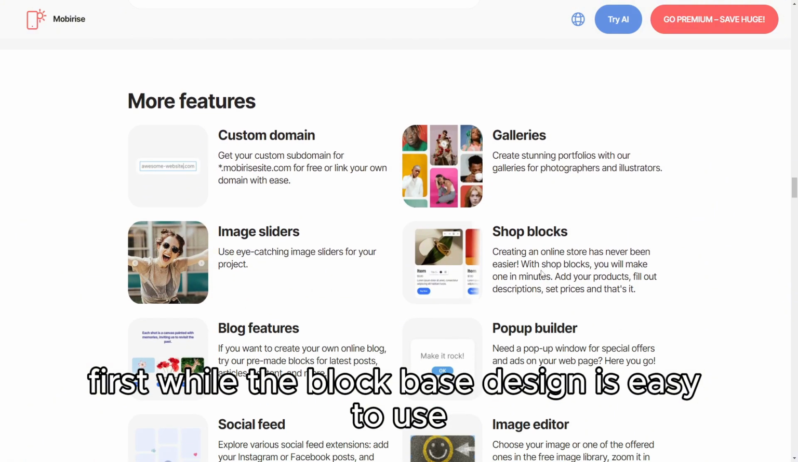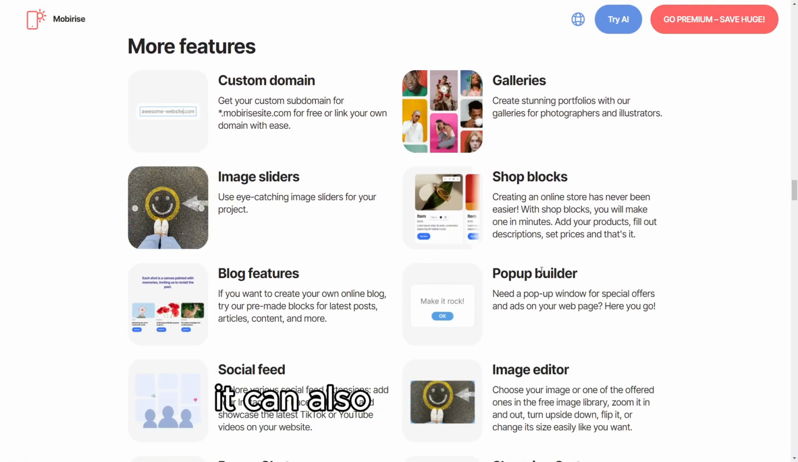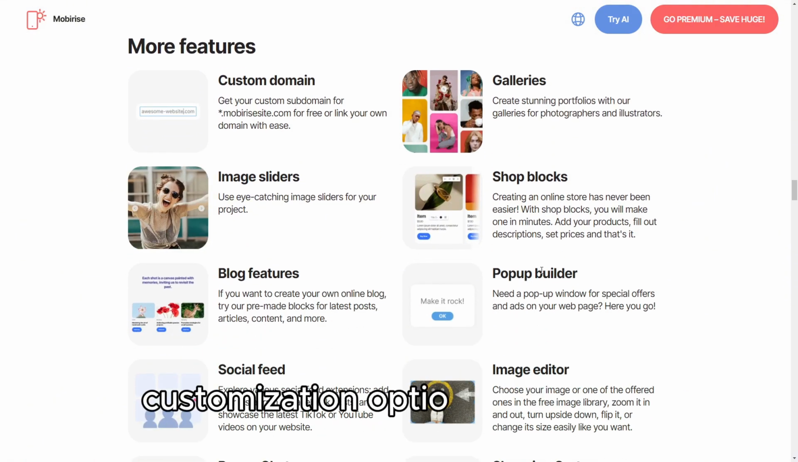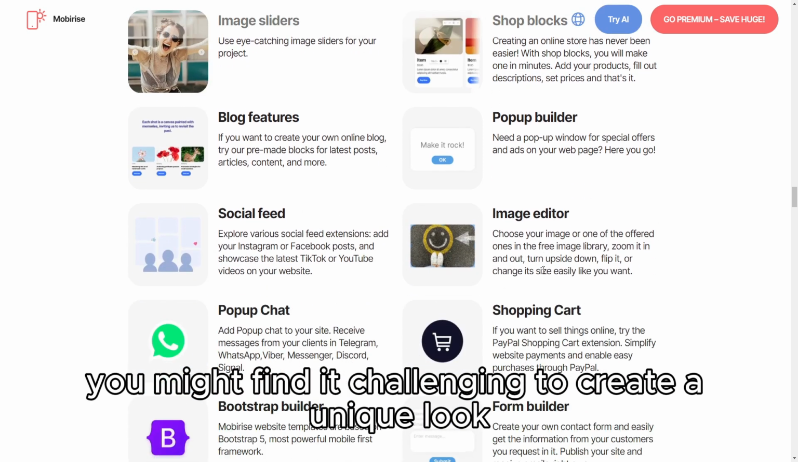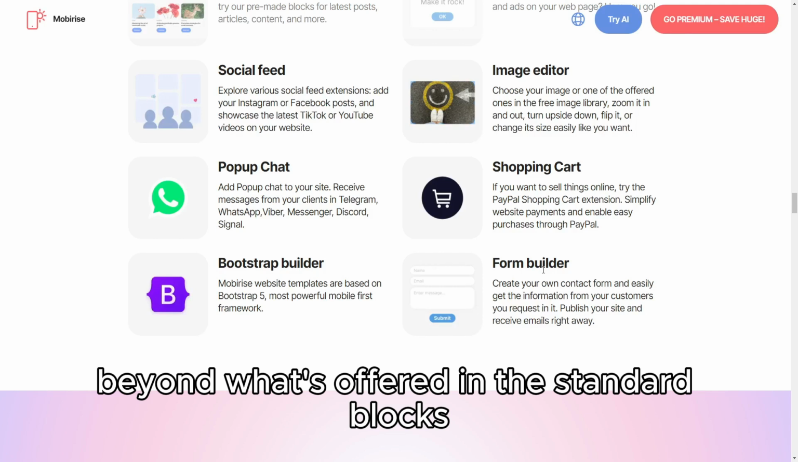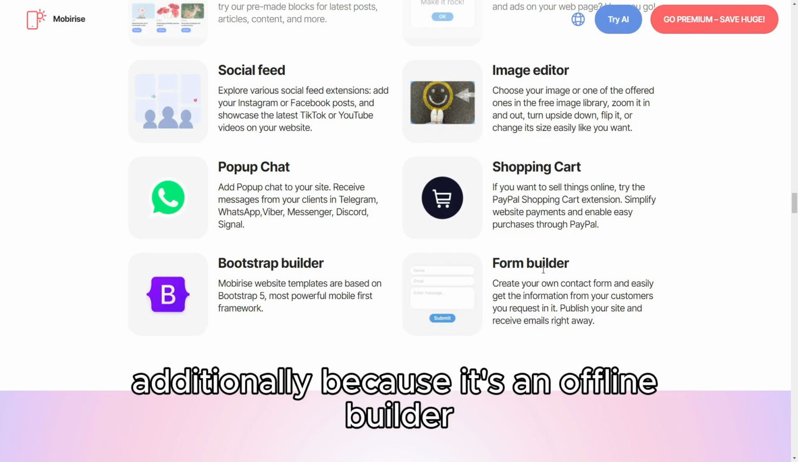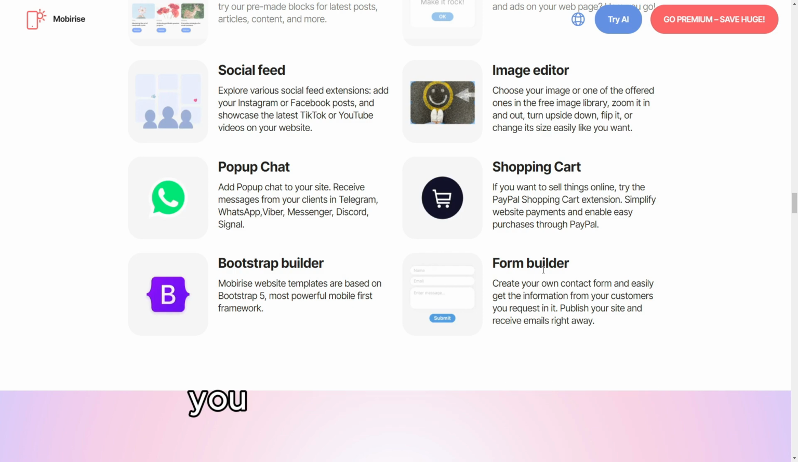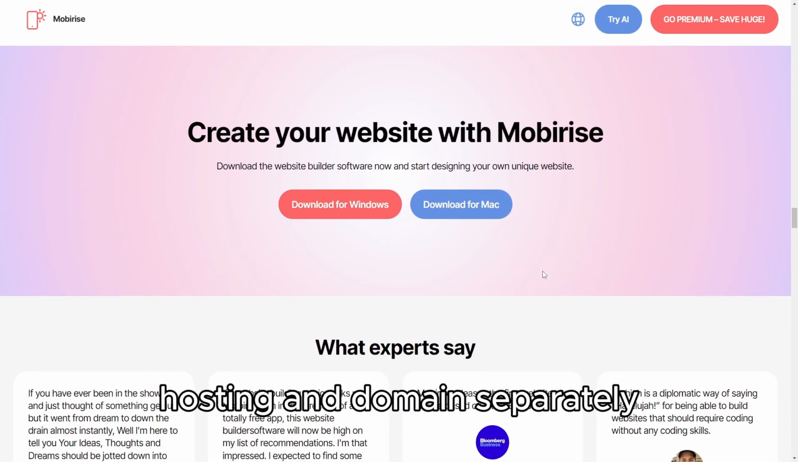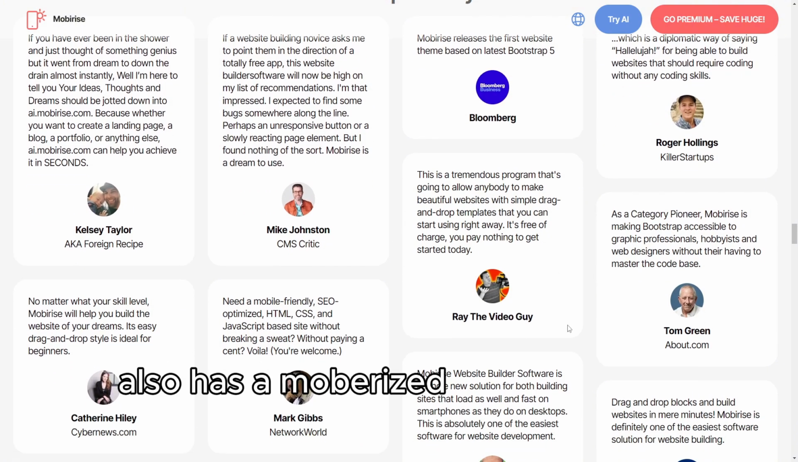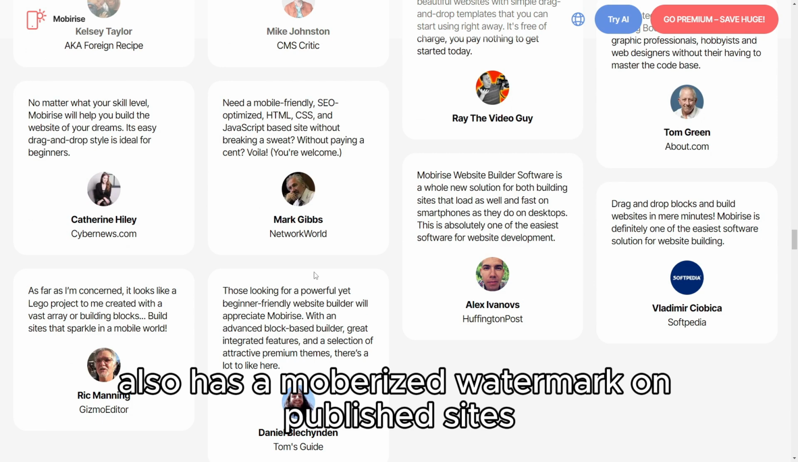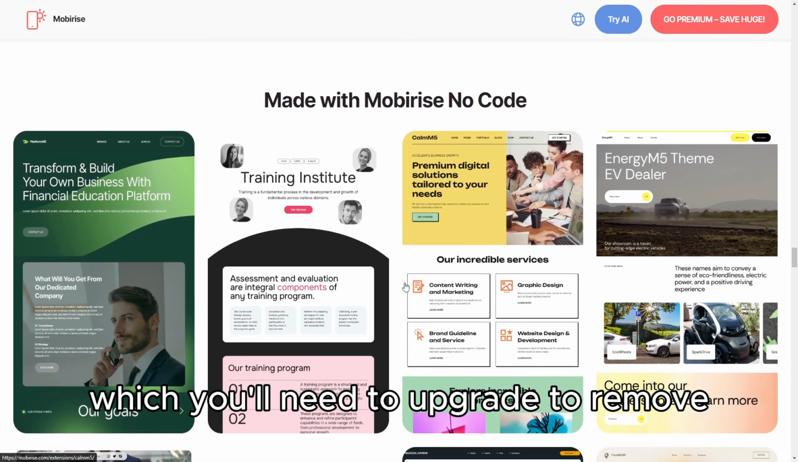First, while the block-based design is easy to use, it can also be restrictive. Customization options are limited, and you might find it challenging to create a unique look beyond what's offered in the standard blocks. Additionally, because it's an offline builder, you'll need to arrange your hosting and domain separately, which can add complexity if you're not familiar with those processes. The free version also has a Mobirise watermark on published sites, which you'll need to upgrade to remove.